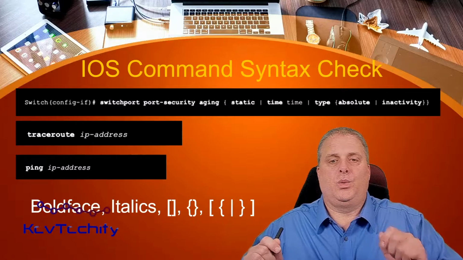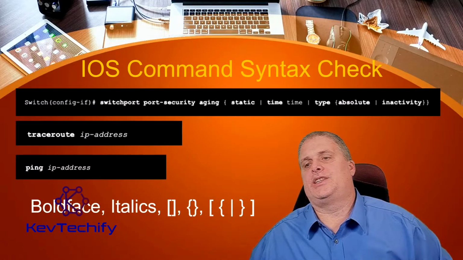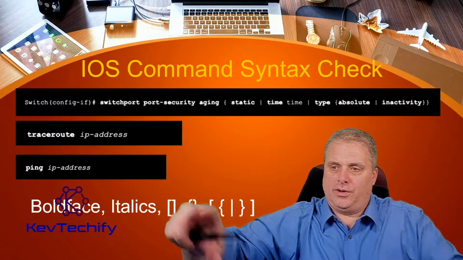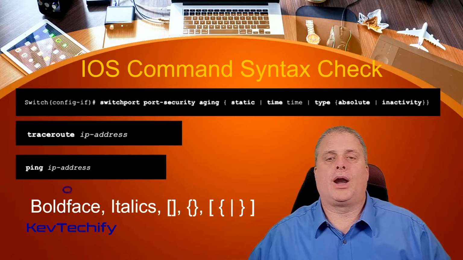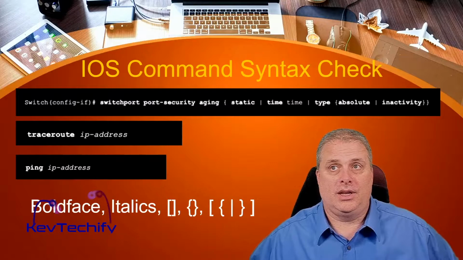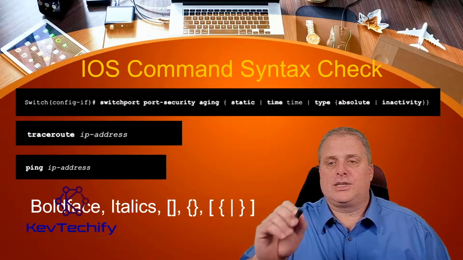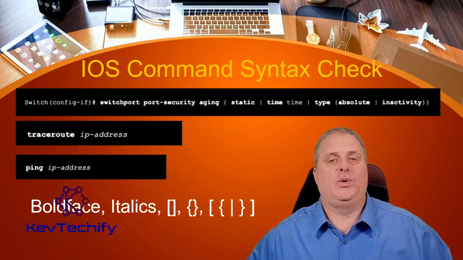After the aging, we have a squiggly bracket. Notice we have an open squiggly bracket between aging and static. At the end, we have actually two squiggly brackets. And if you notice, there's some nesting happening. But we have an opening squiggly bracket and a closing squiggly bracket. What the squiggly bracket indicates is that's a required element. You have to put something following the word aging in your command when you enter it.